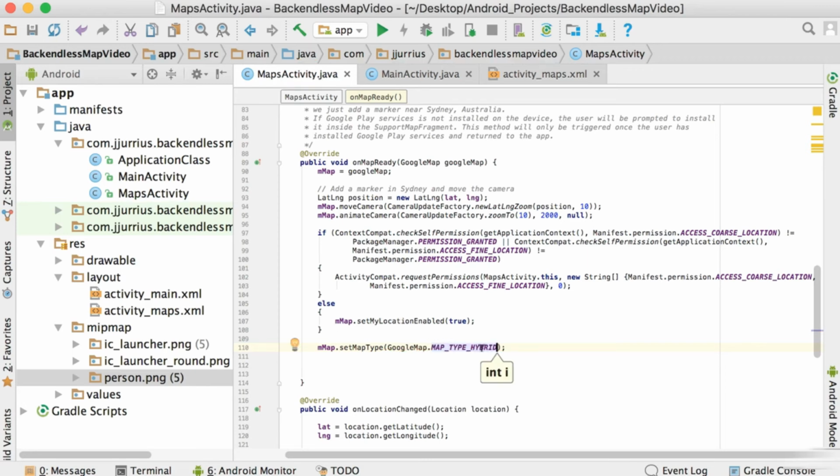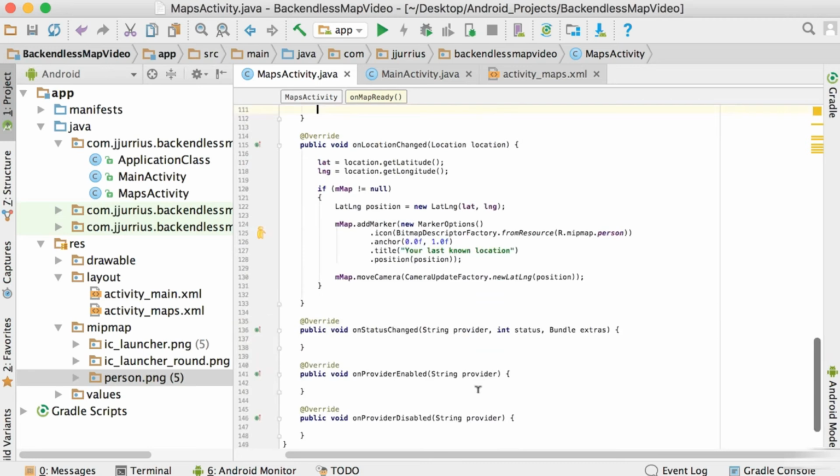So I'm going to set my map to map type hybrid. Remember, in the previous video, we used a menu system in order to set the type of the map that you want to display. All right, now the last thing for this video, so we're done with this method.